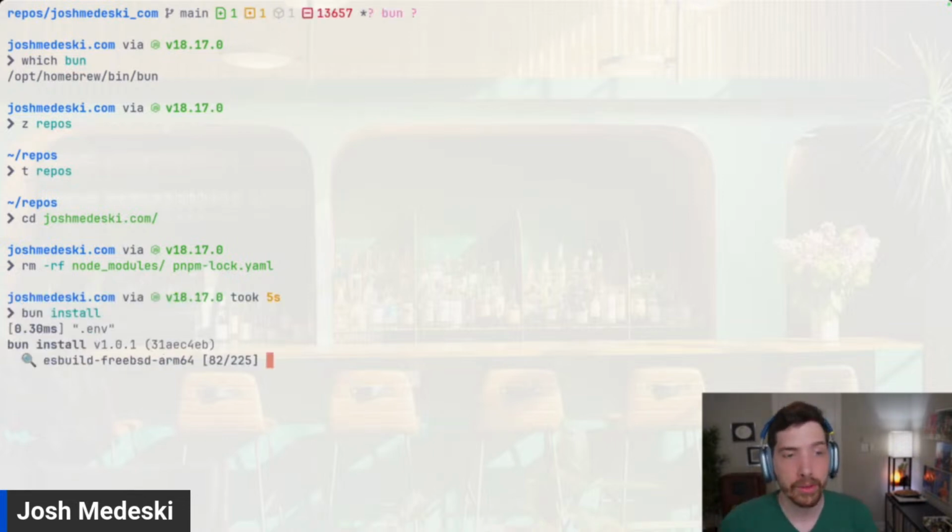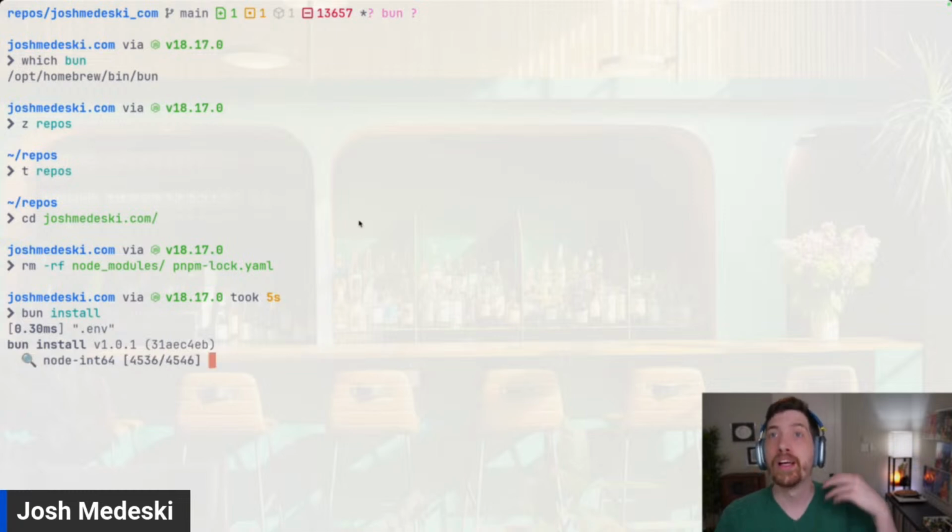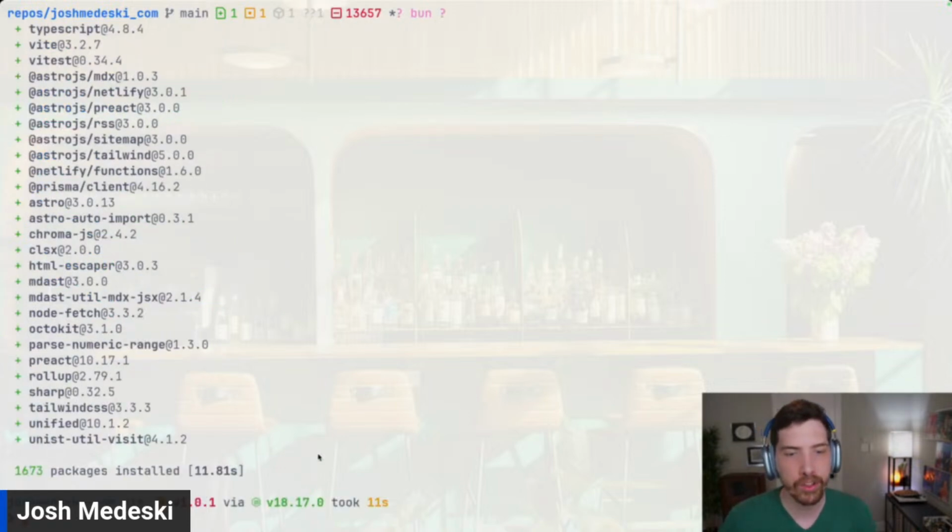And then we'll run bun install. So it's meant to be an npm and pnpm drop-in replacement. So there's nothing in particular I'm meant to do to make this work, but holy shit, look at that, 11 seconds for 1,600 packages. I'll take it. That's actually really, really good.